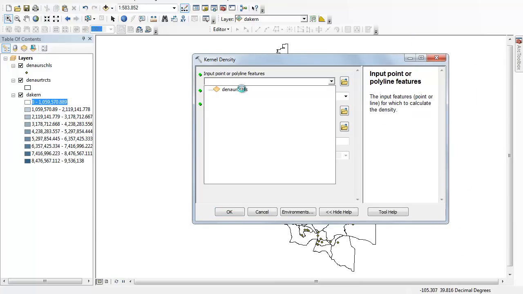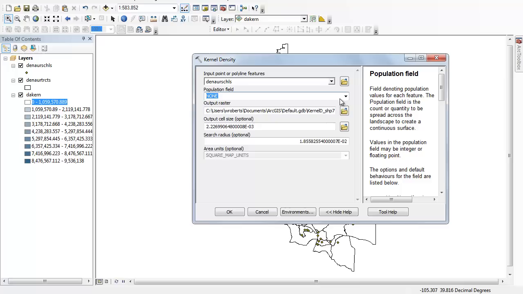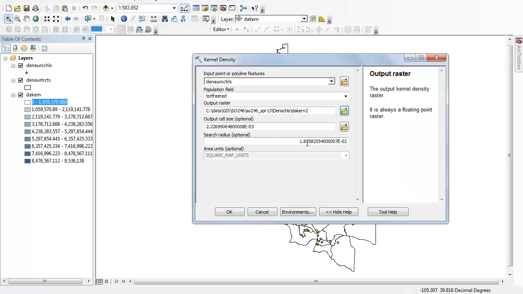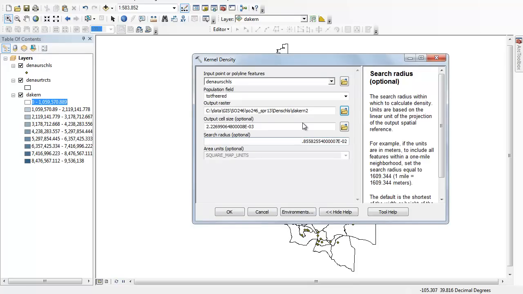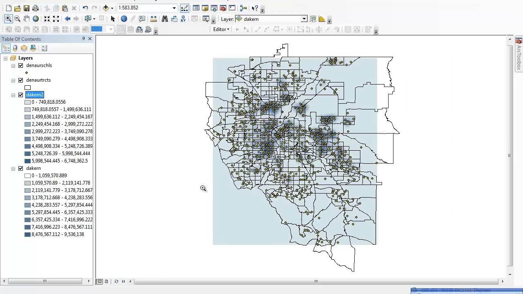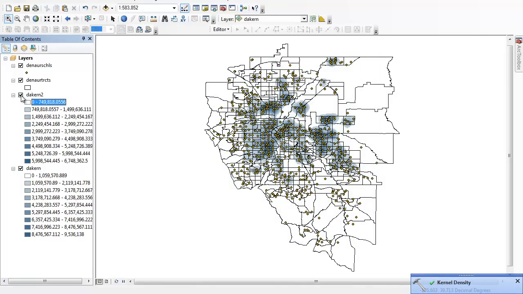So, same process. Input is the schools, the weight, area reduced. Navigate to where we want to save. I'll just call it DA Kern 2 for Denver Aurora Kernel 2. And then instead of 1.85, let's do 2.45. Hit OK. And we'll see how this one turned out. Let me turn the top color off. You can see how this newer one compares to the older one.